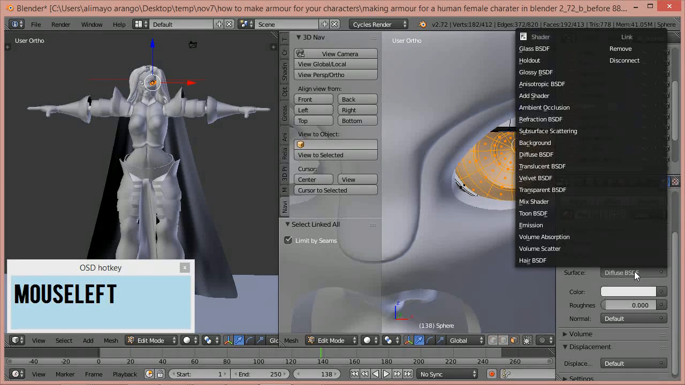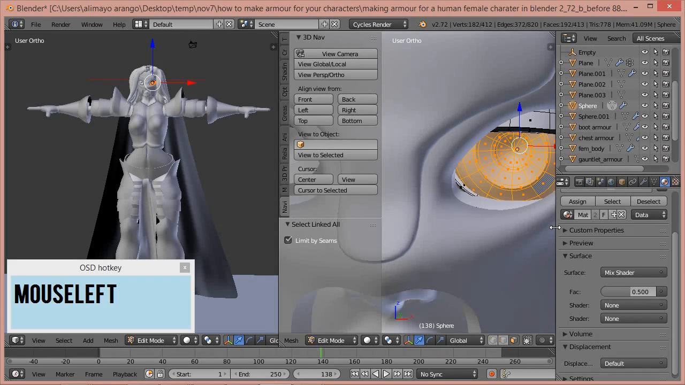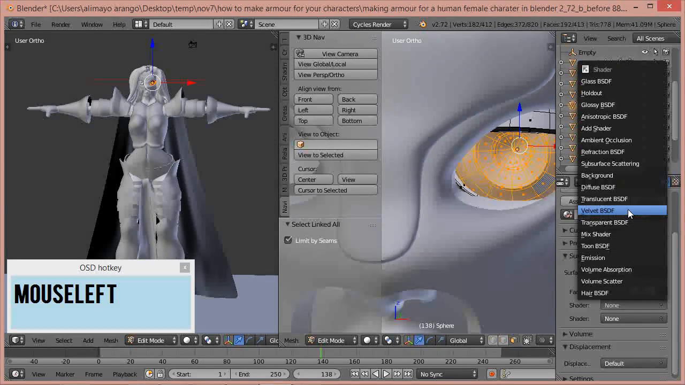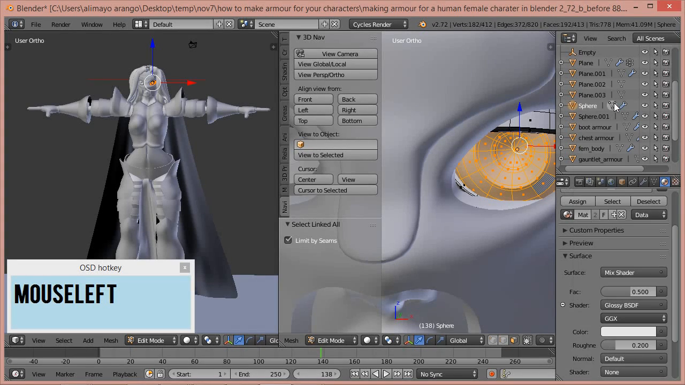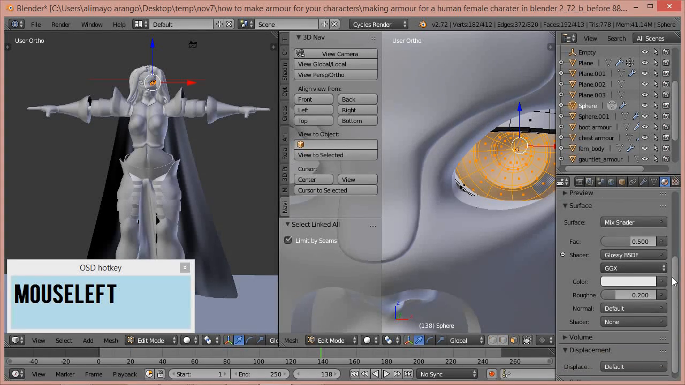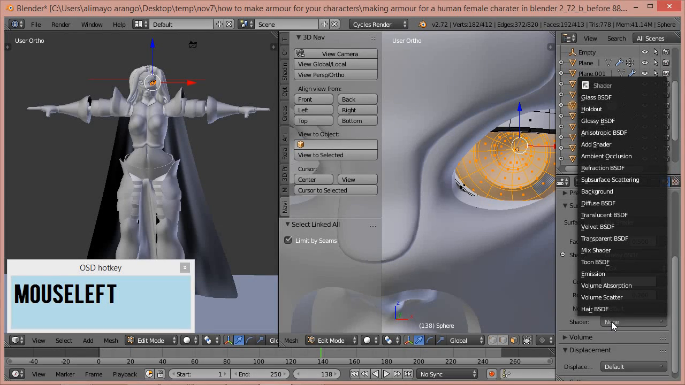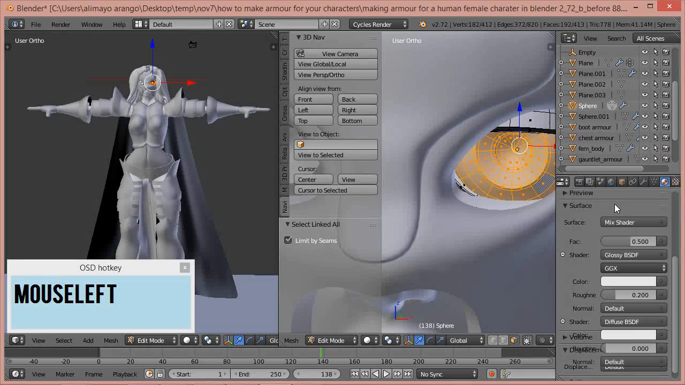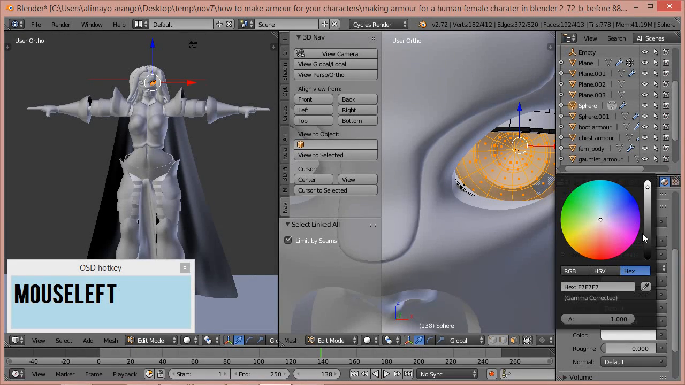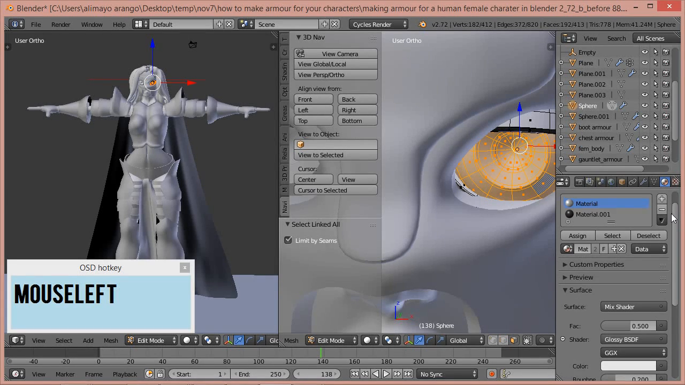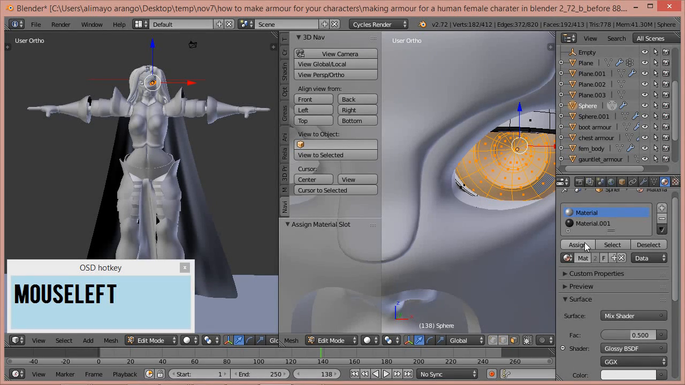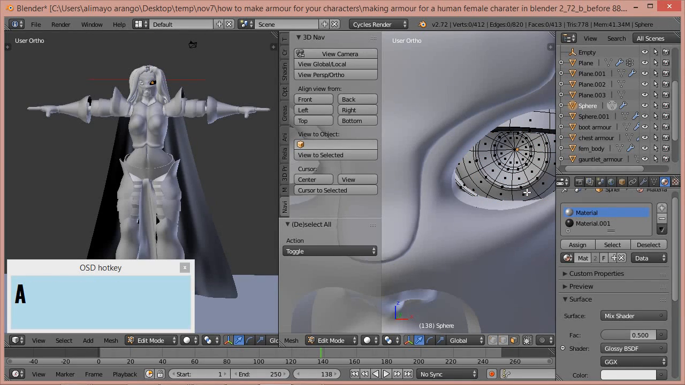We're going to click this diffuse. We're going to turn this to a mix shader. We're going to click this first shader, and we're going to go to glossy BSDF. We're then going to go to our second shader, click here, and just go to diffuse BSDF. You're going to click in this color and just turn this all the way up, and just make sure you click assign. You're now going to hit A to deselect.